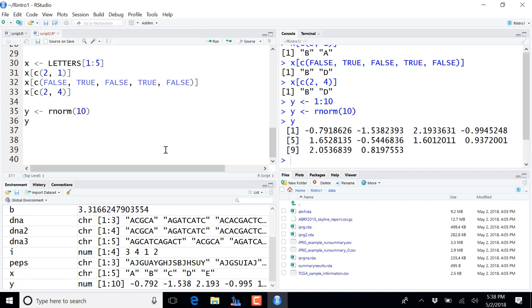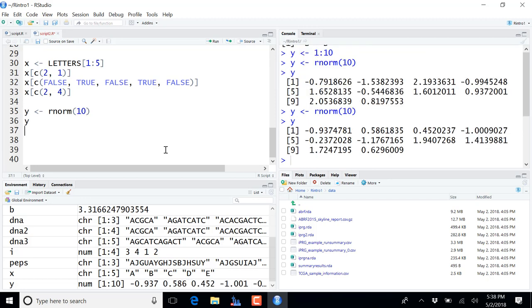So this is y. This is my y. If you run this command, you will get 10 other values. And if I rerun this, I get 10 other values. Okay, it's a random draw. Now, imagine I would like to only have those that are greater than 0.